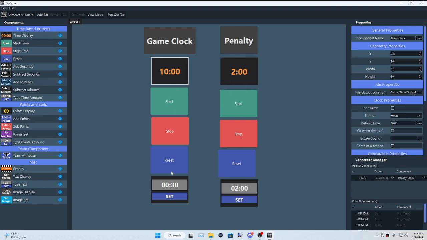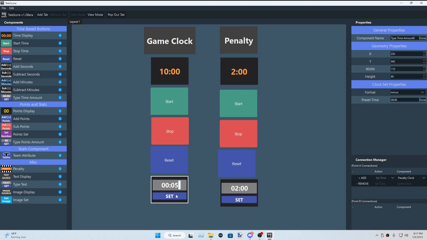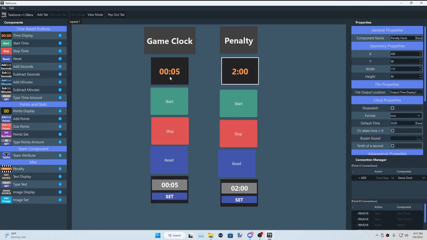So when the game clock expires, we'll set this to 5 seconds. When this timer stops, like at 0 seconds, this will stop if you do this correctly. So what we're going to do is connect these two timers together. Because I want the game clock to make this timer right here stop, we're going to make it so the game clock is connected to the penalty clock.